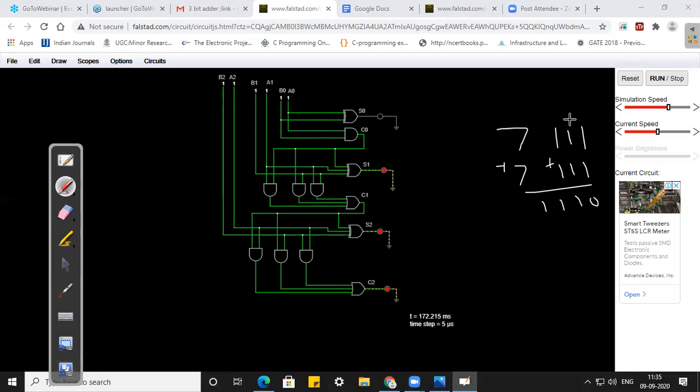Why? Because 1 plus 1 is 0, and the carry is forwarded to the next bit. Again when 3 bits are added, your sum is 1, and again a carry is generated. Again you get this 3-bit addition, which is 1, and your carry is forwarded again, and this is your MSB. So these are your results here.